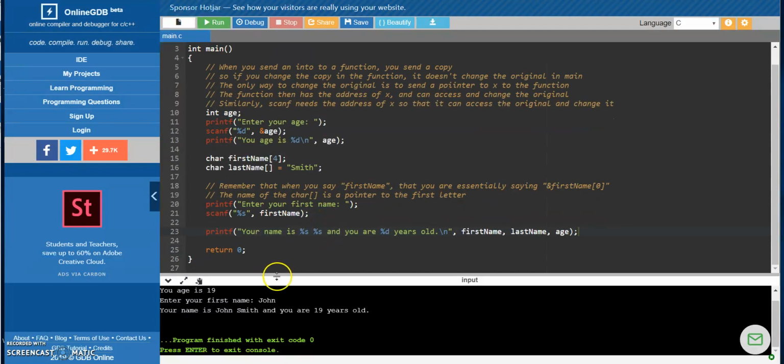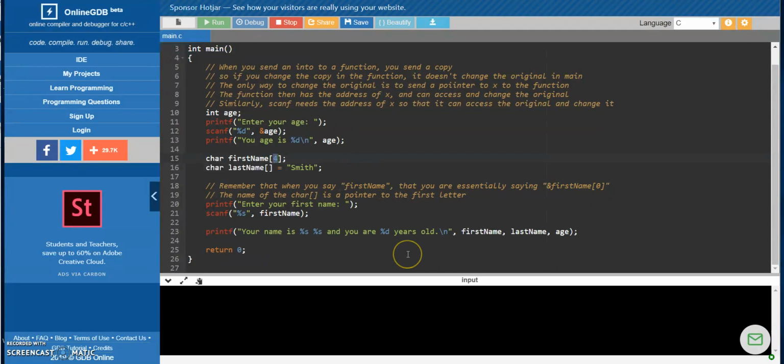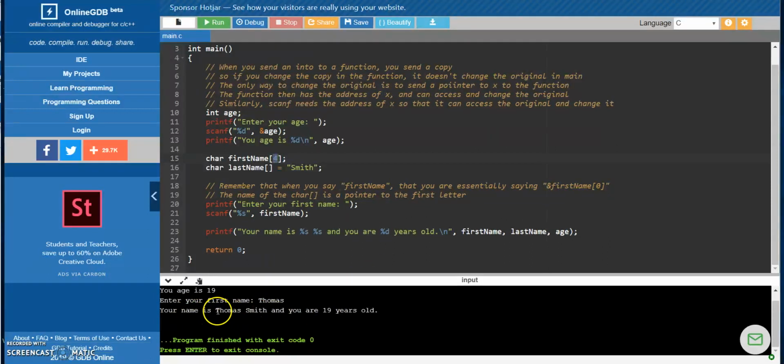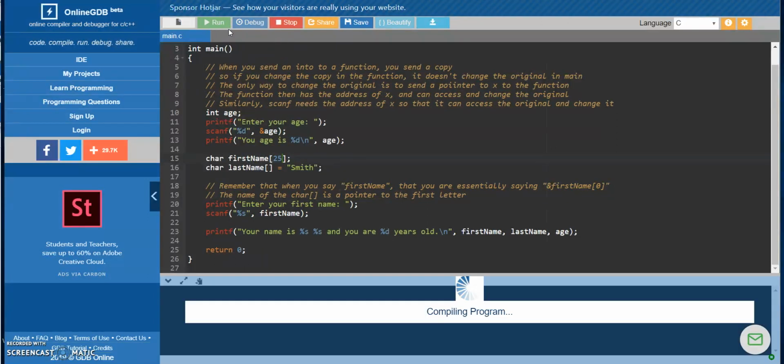But now, let's get into some technical stuff right here. Here I said that first name was 4 bytes big. So what happens if I try to write a bigger name? Enter your name, your age, 19. My first name is Thomas. It still works: Thomas Smith, and you are 19 years old. But that's not good practice. You usually want to make this big enough, like 25.